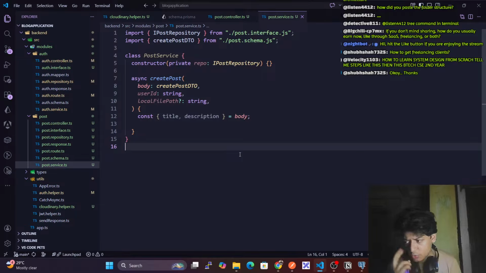Velocity, how to learn system design from scratch, tell me steps like this, then this, BTech CSE second year. Okay, first, before you get into system design, I will recommend you that you should at least learn one full stack framework. Like maybe you can go with Express, React, Node, or maybe you can go with Spring Boot, or you can go with Django. But before you get into system design, prerequisite should be you know at least one good backend heavy framework, right?